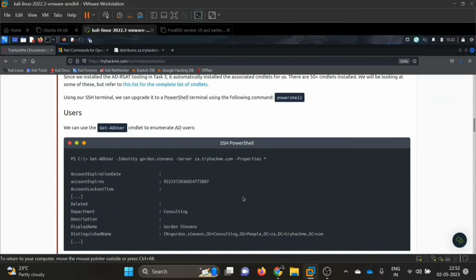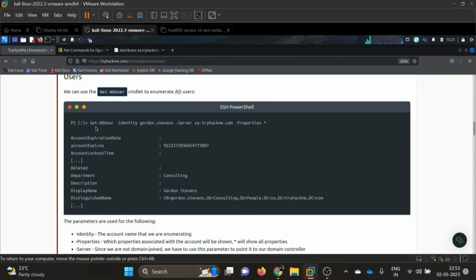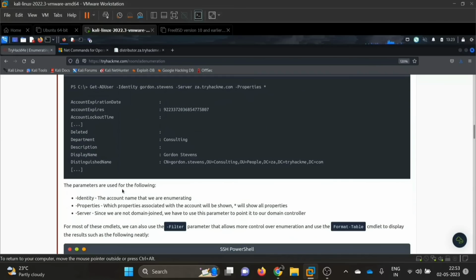For users, we can use the Get-ADUser commandlet to enumerate AD users. The command here is Get-ADUser -Identity Gordon.Stevens -Server, then -Properties with a wildcard. Identity is the account name that we are enumerating. Properties is which properties associated with the account will be shown. Here the wildcard will show all the properties, and the server, since we are not domain joined, we have to use this parameter to point it to our domain controller. Okay, so let's try this.